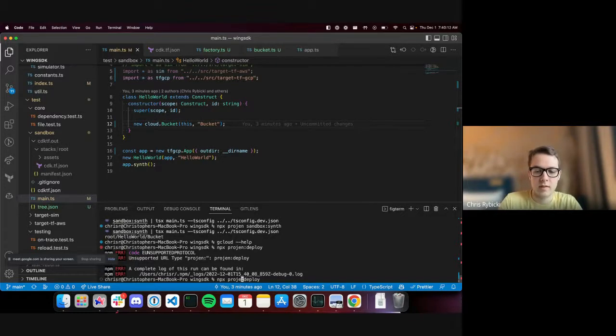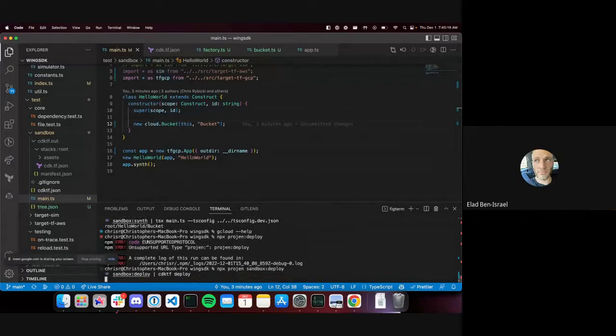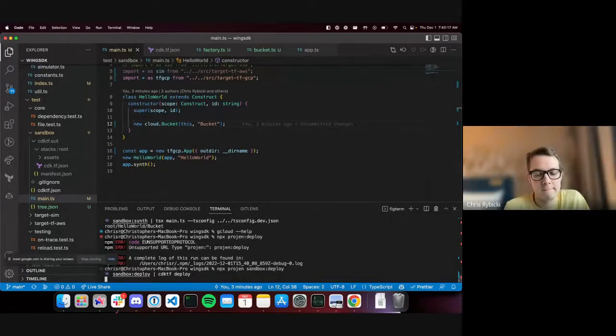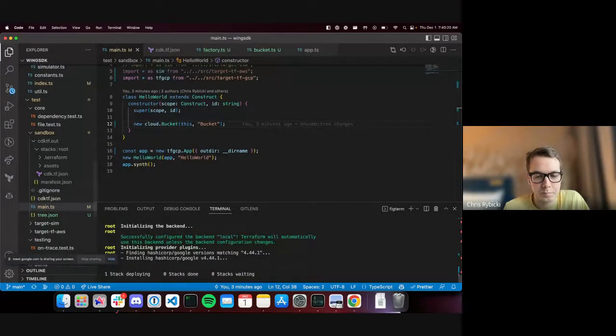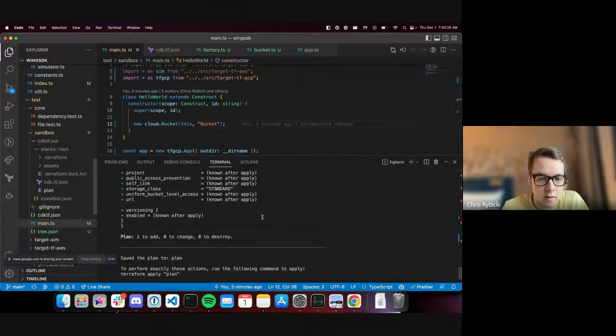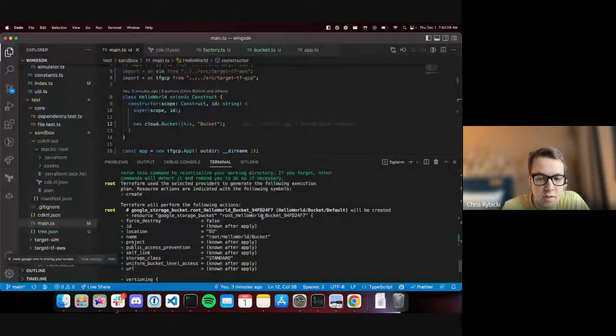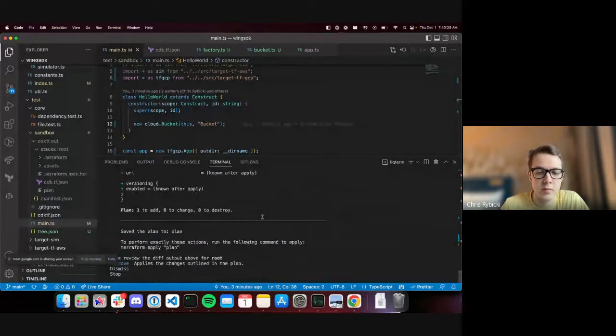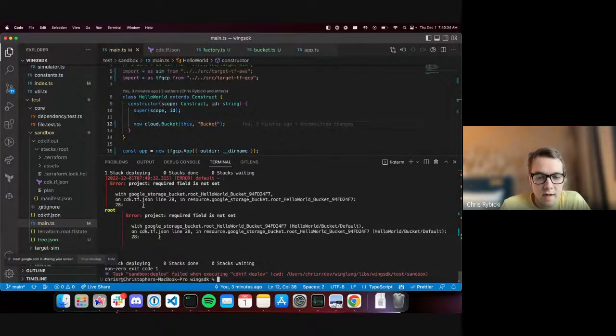Sorry, this is Xversion. Sandbox deploy, no? Yeah. Okay, it's asking, do we want to provision this resource? Let's approve it. Okay. So that's our first error. So we need to set that project ID that we were talking about.